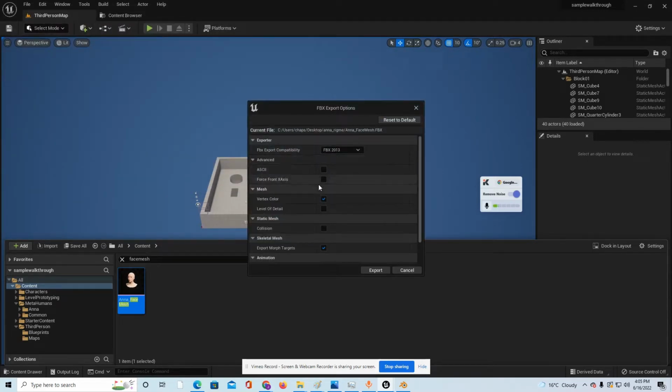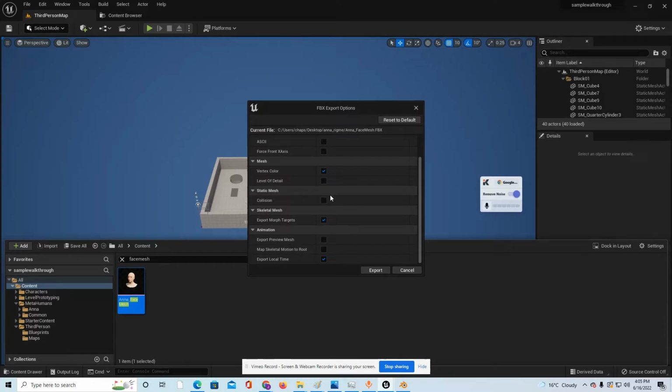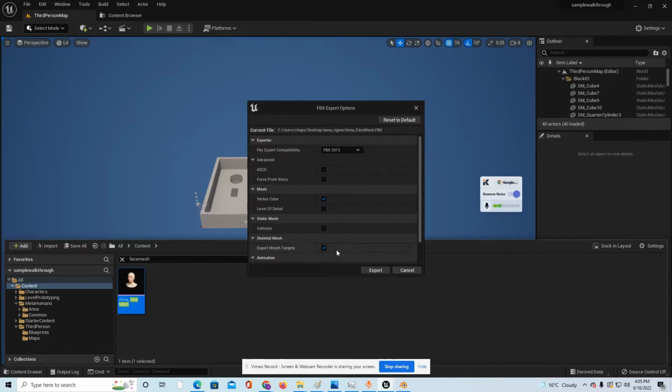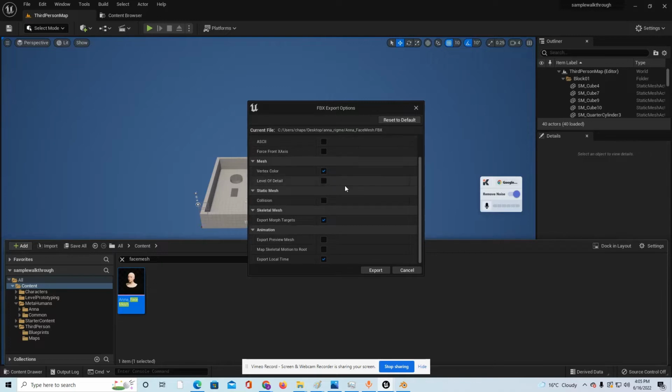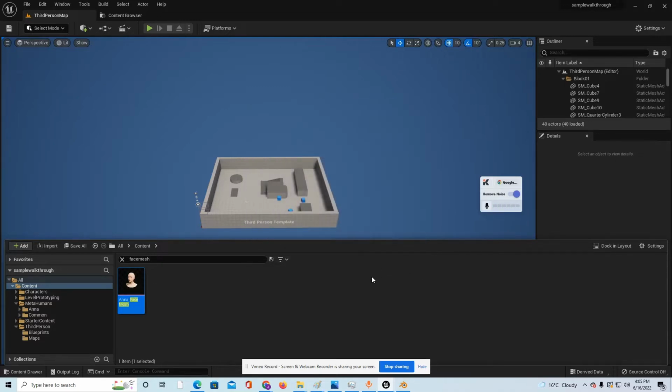We're going to make sure level of details and collision is unselected and it's FBX 2013. I'll scroll down to show you the settings that I have. Okay, that should be good. Next, we're going to click export, and it should be exported. All right.